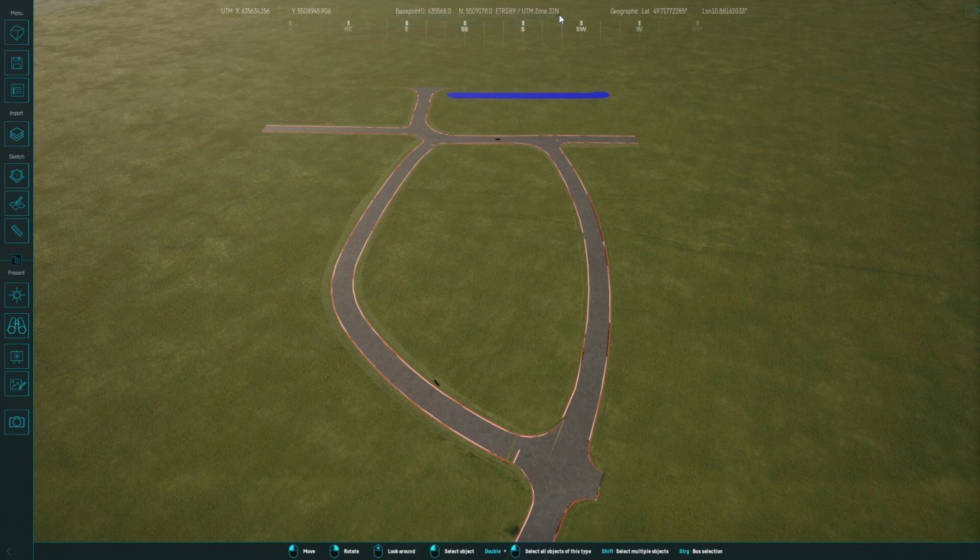As your mouse moves within a georeferenced project, take note of the real-time coordinate information. These coordinates are displayed in both the Universal Transverse Mercator UTM system and the Geographic Coordinate System GCS, letting you pinpoint locations with precision.